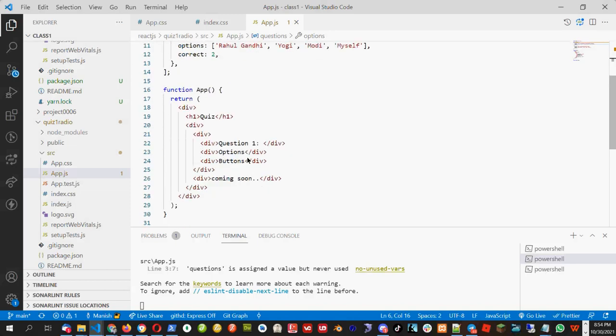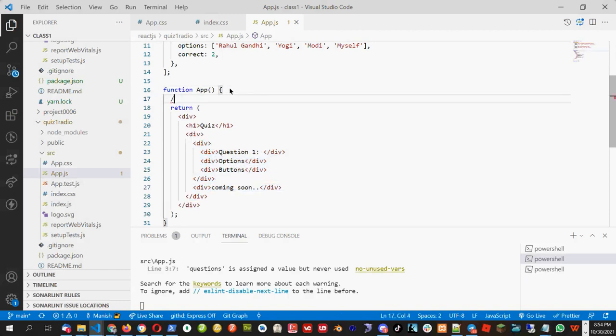Okay, so now tell me one thing. What should I create so that I can show only one question? So if I create a state variable, how will I loop from one page to another page? Can anyone tell me?